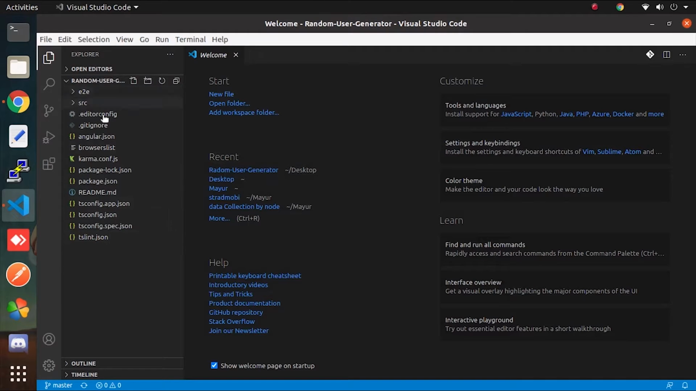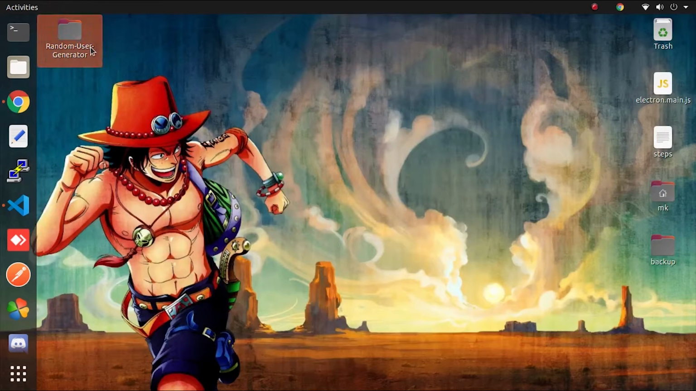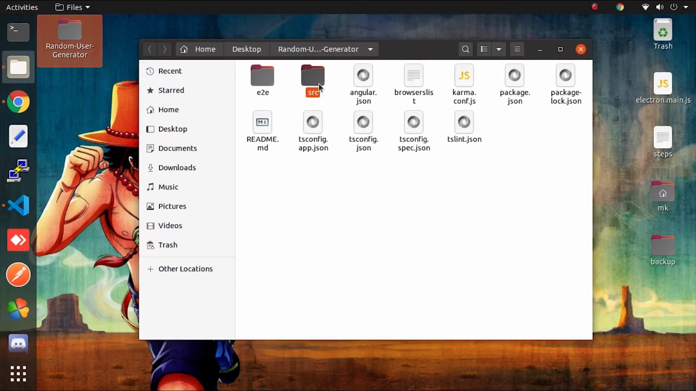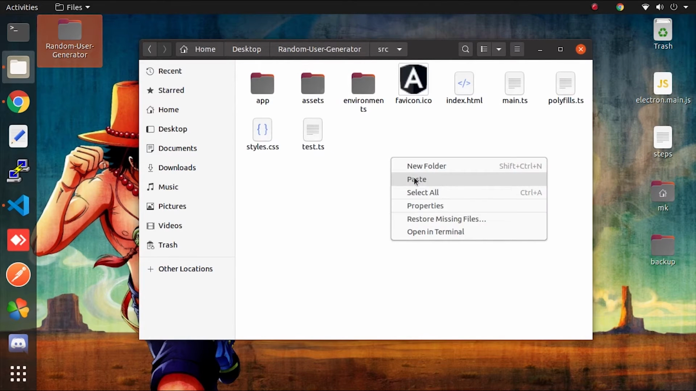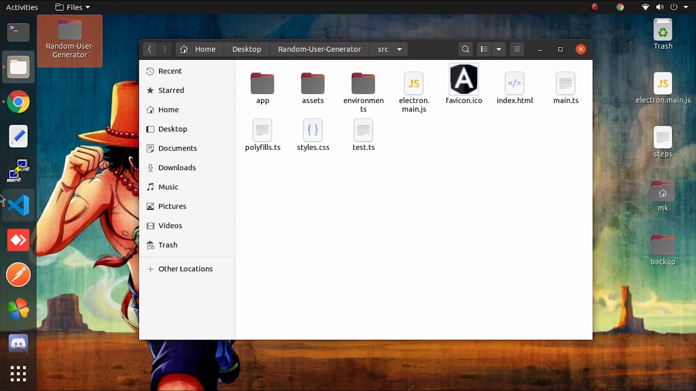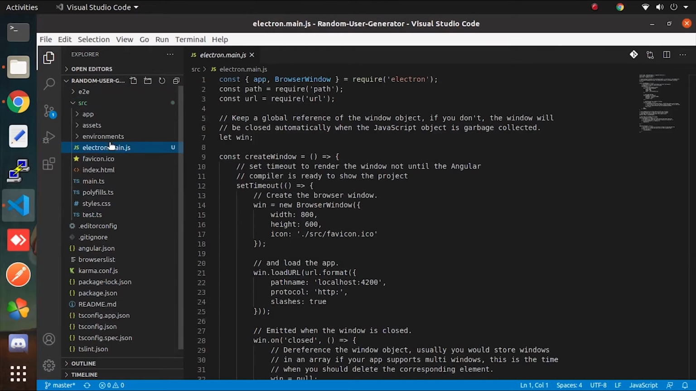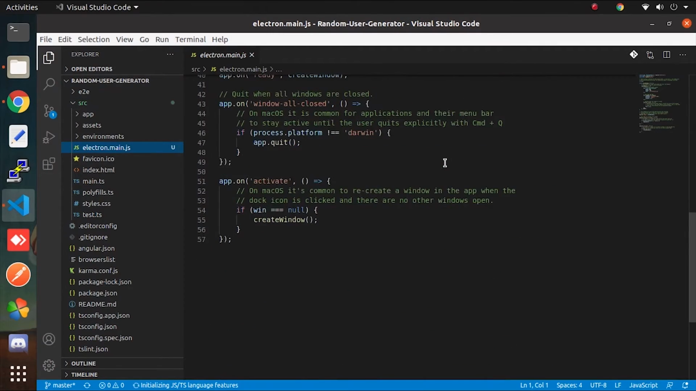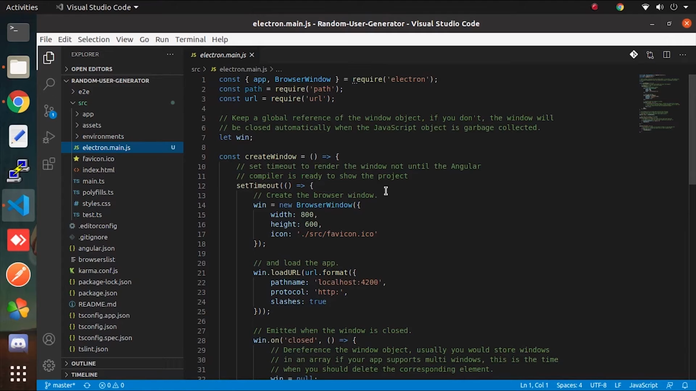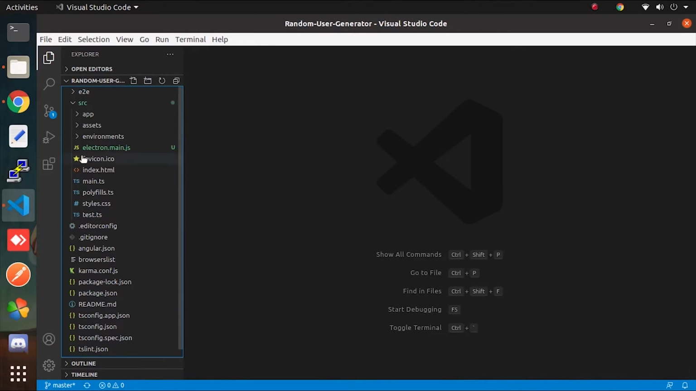Now on the left hand side, you will see all its files. First, we will copy the main Electron file into our project. Make sure it is under the src folder. Now let's take a look at this file. Here I added comments as well, so you can read and understand each step. Also, I will provide this file link under the description.